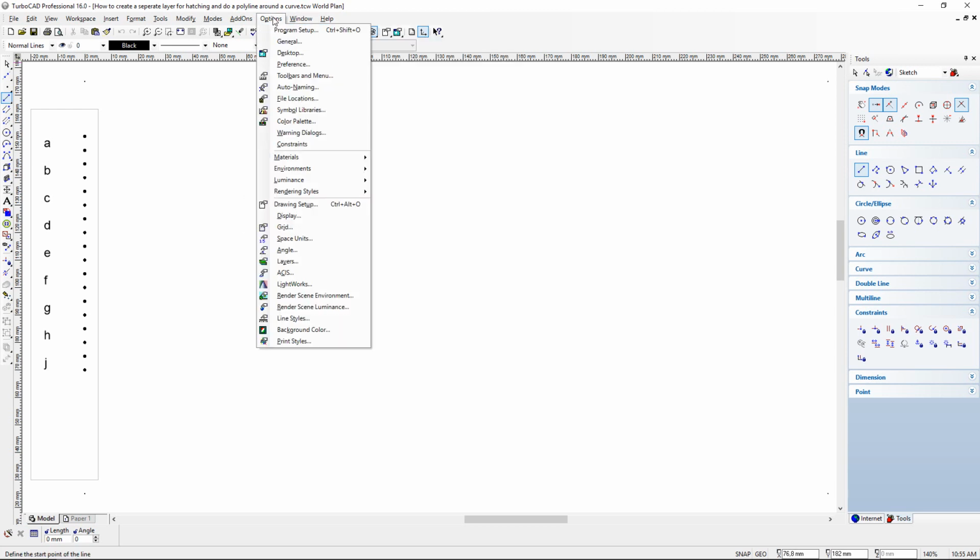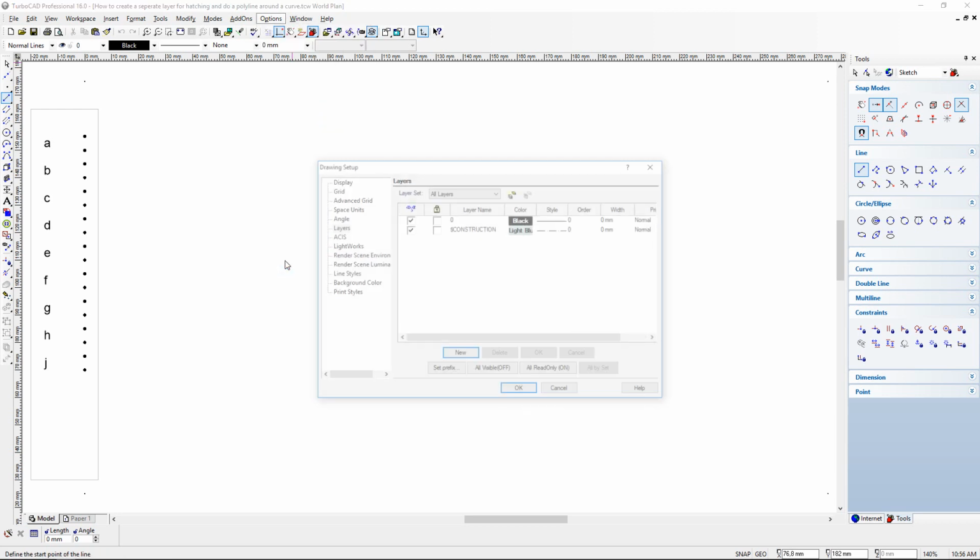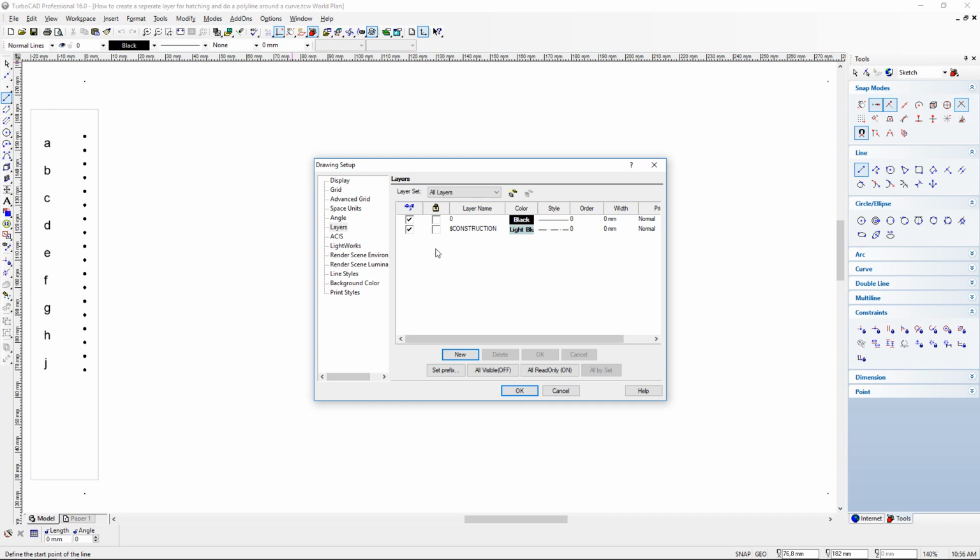So I'm going to go to the options tool. I'm drawing in TurboCAD version 16. Go to the options tool, click on the layers option, and you'll see I have no layers except for the normal constructions layer that usually is there by default. I'm going to click on new, and it creates this layer, and I'm going to change that now to my answers layer.